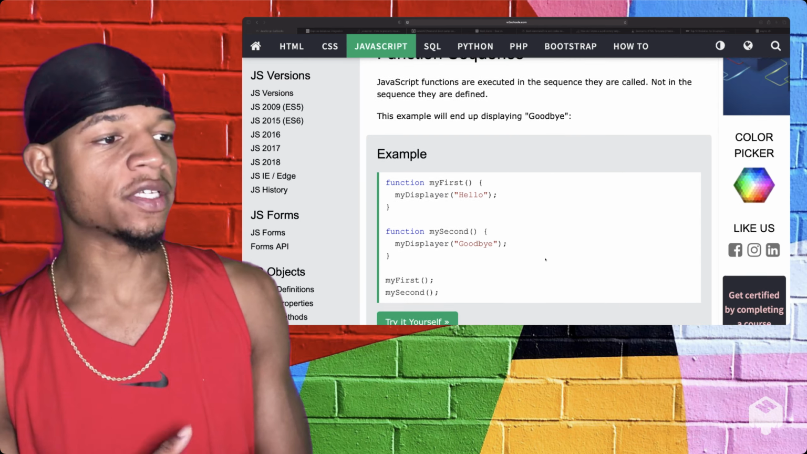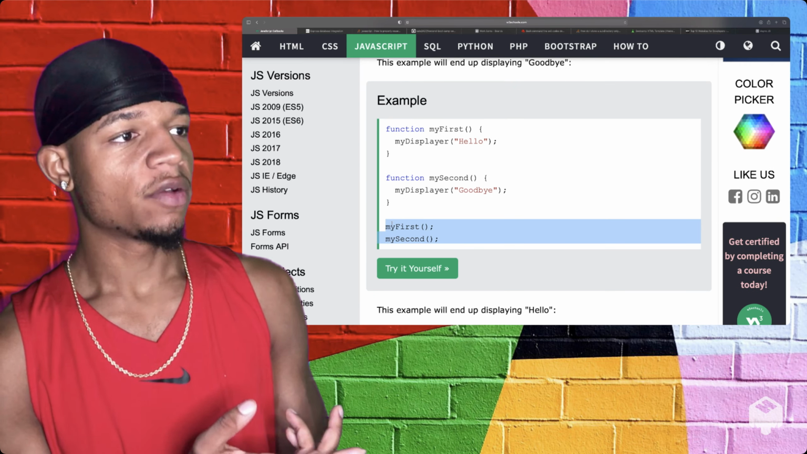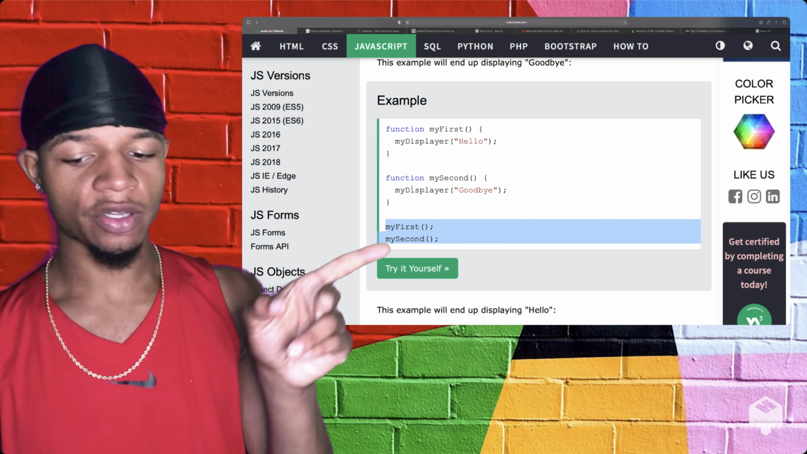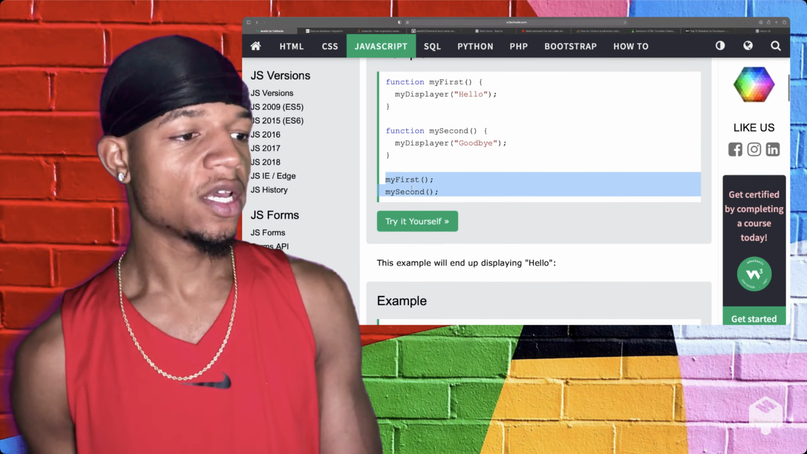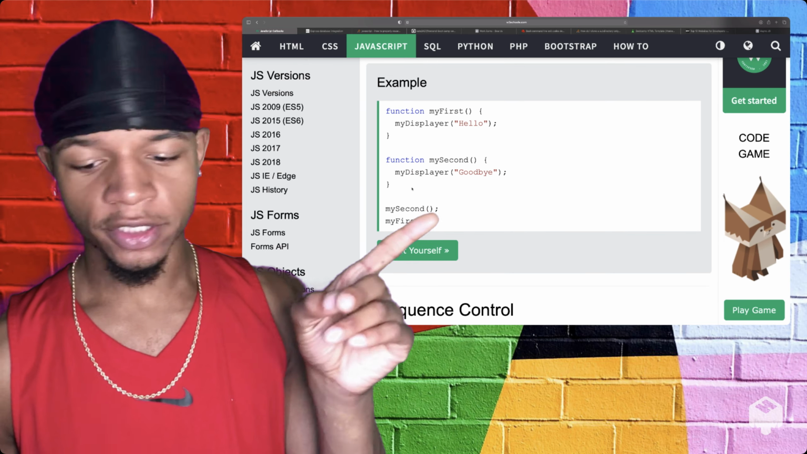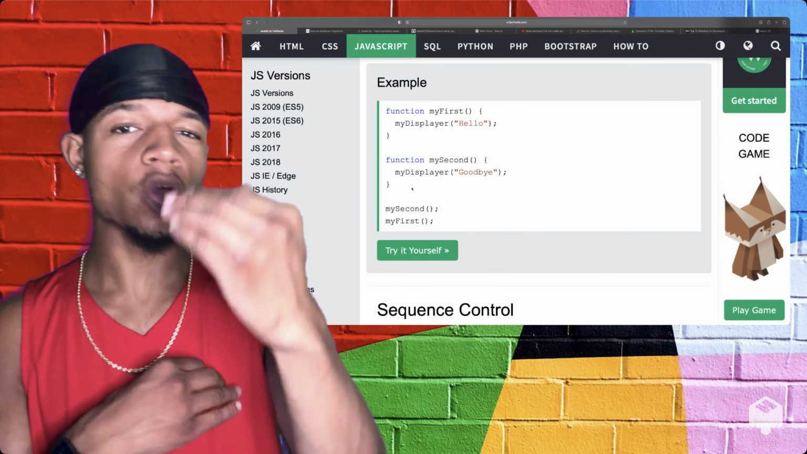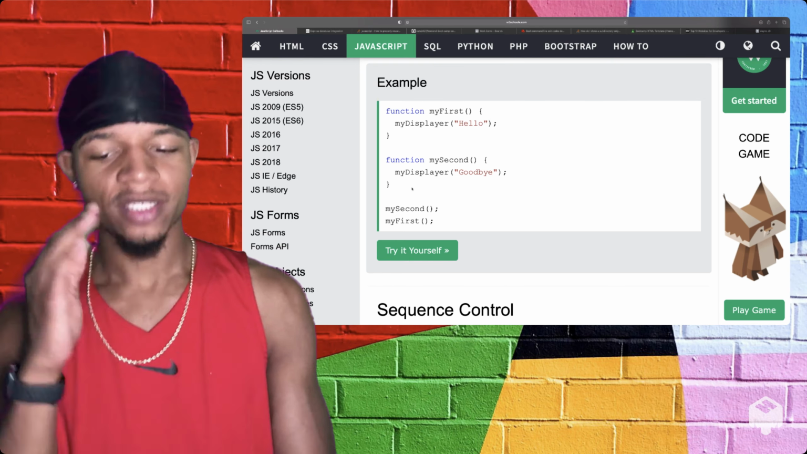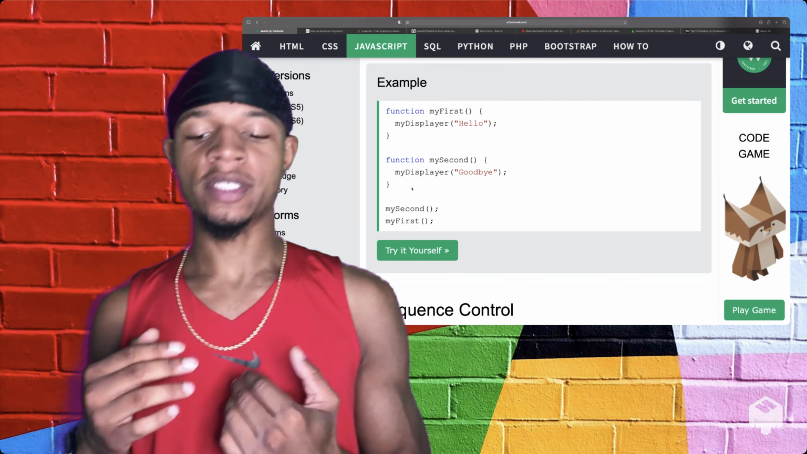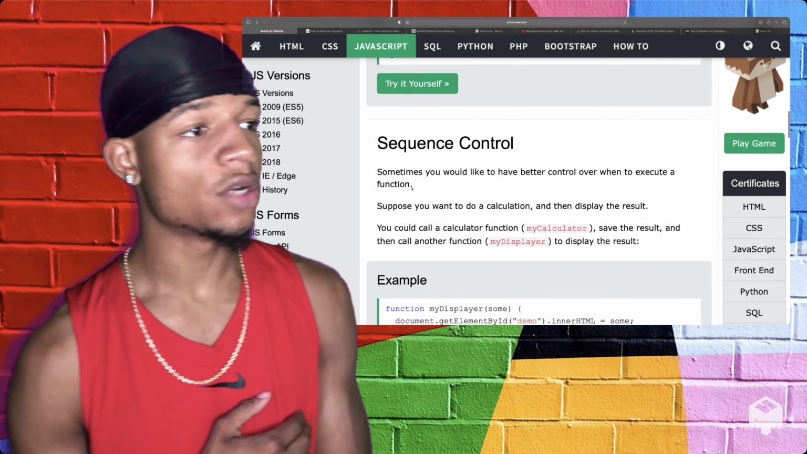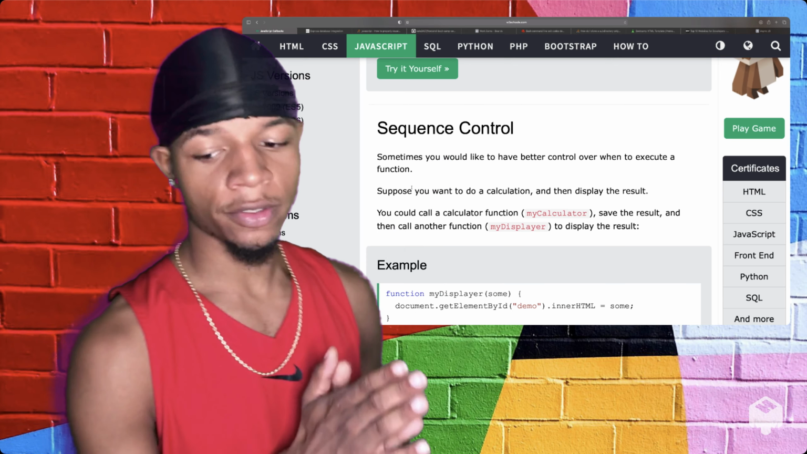They give an example that we pretty much just did here, where the first function is up right here, and then they called the first function and the second function. But then they switched it around and called the second function and the first function, to show you that you don't have to call it in the order that you define it. Cool. This is going to help us get into what's called sequence control. Let's see exactly what sequence control is.